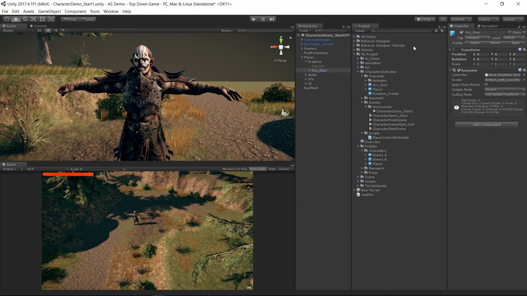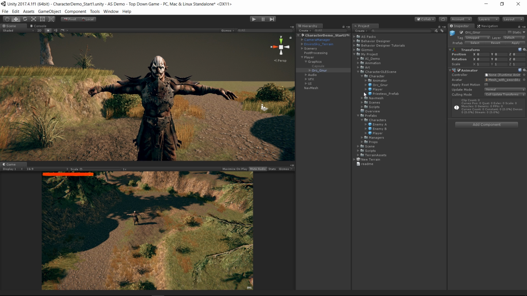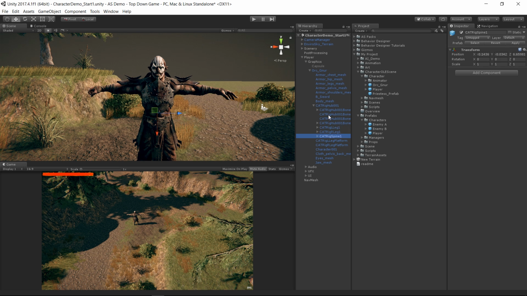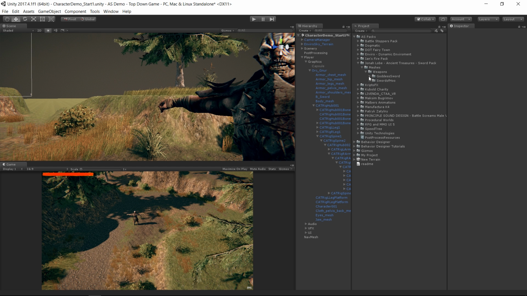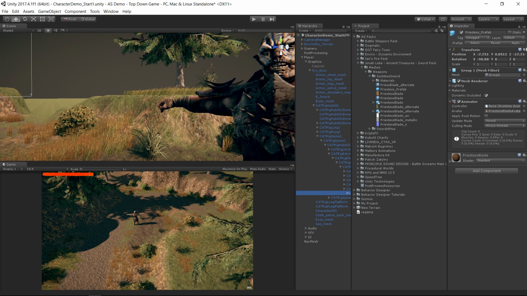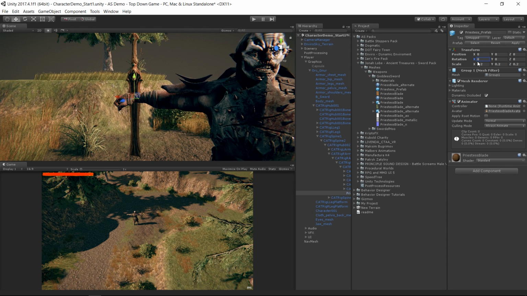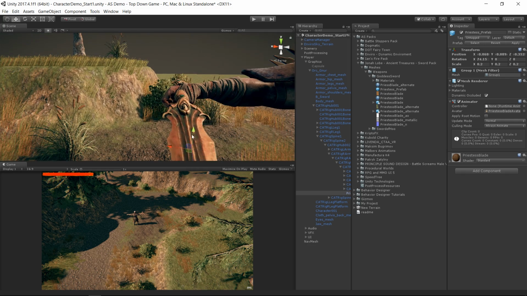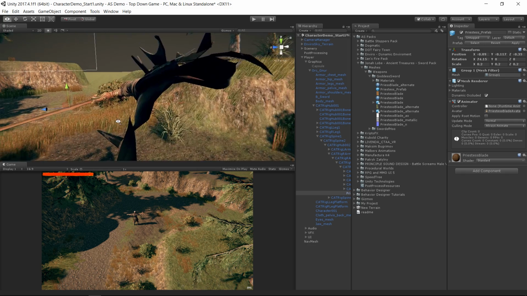To complete the player character, our player orc is holding a weapon. The weapon is from the Ancient Treasures sword pack. Let's drag this in and assign it to the palm of our orc character model. Let's expand the orc character's hierarchy until we find the position named cat right arm palm. Now let's drag the sword in as a child object. Let's scale, position, and rotate the sword so that it's aligned with the orc's hand. We may need to make some further tweaks to this once we begin animating so that it looks natural.